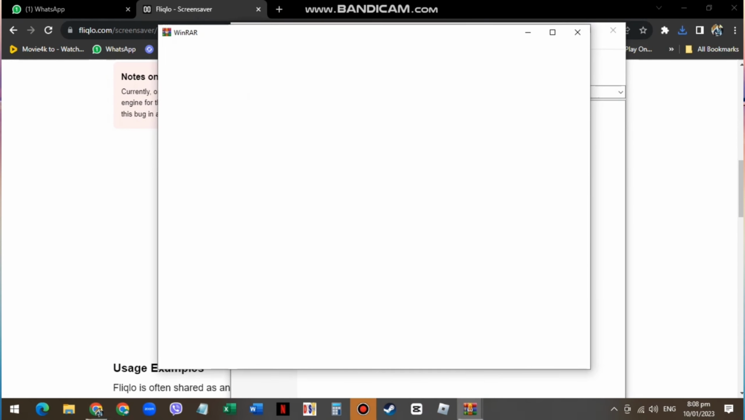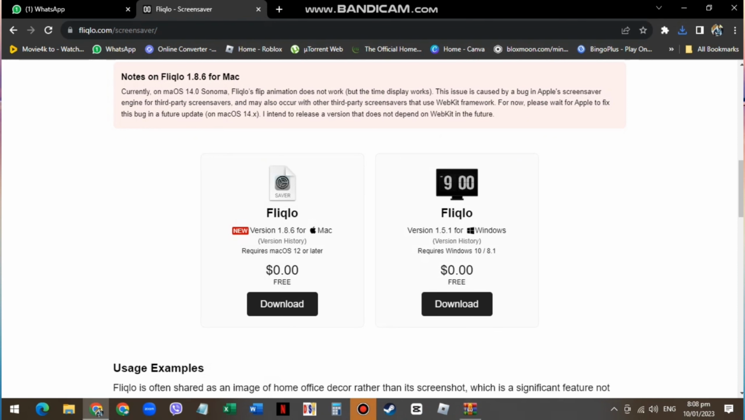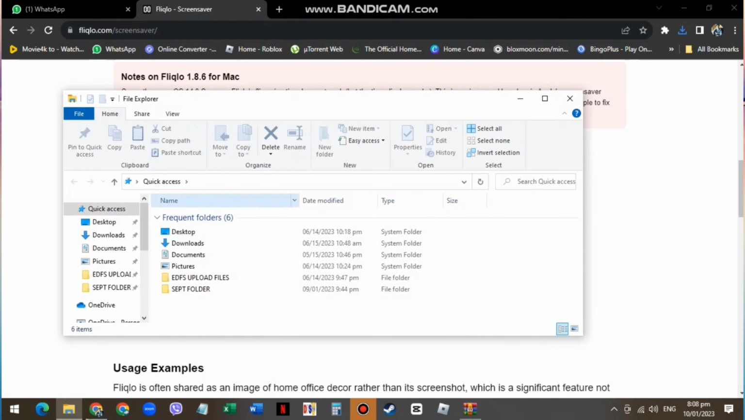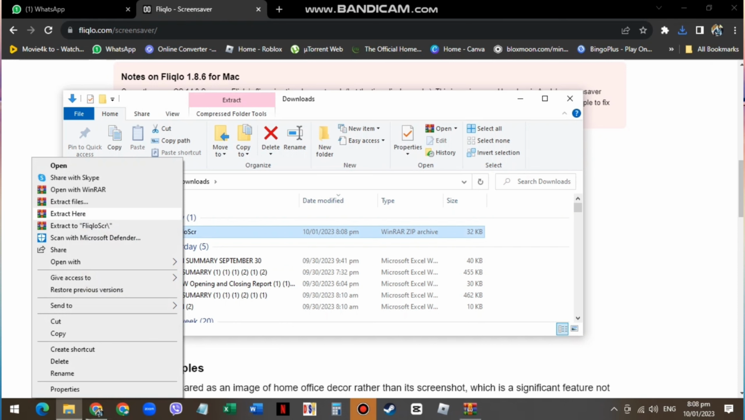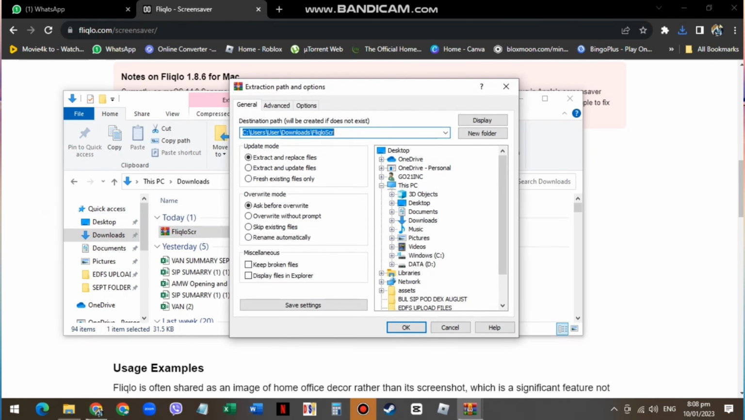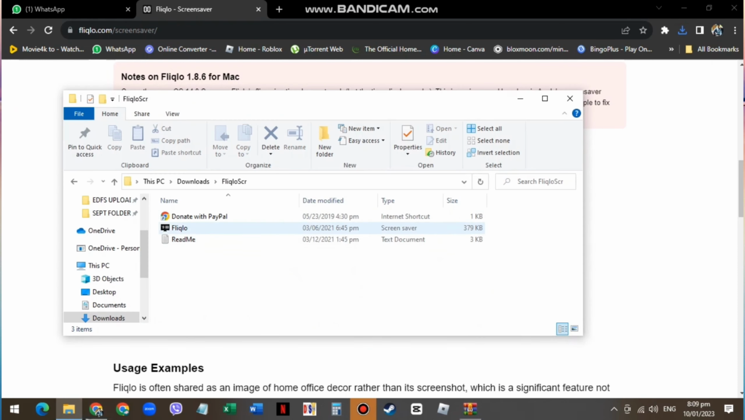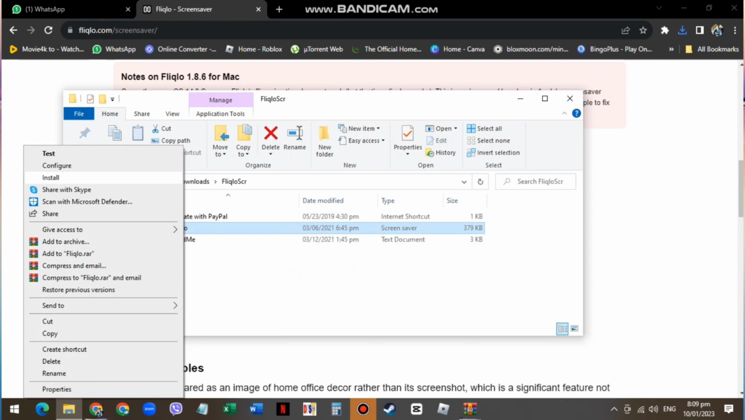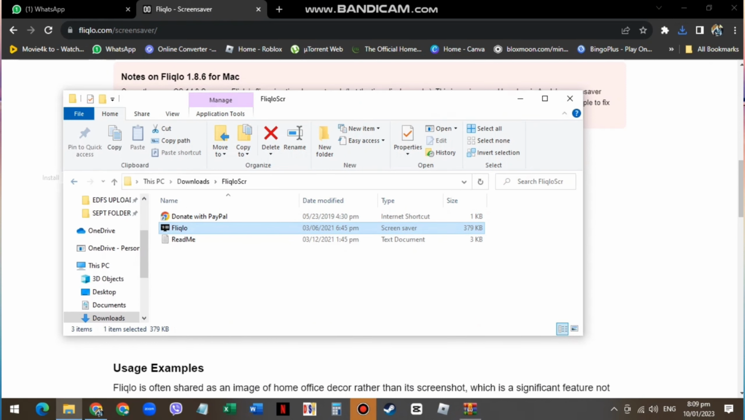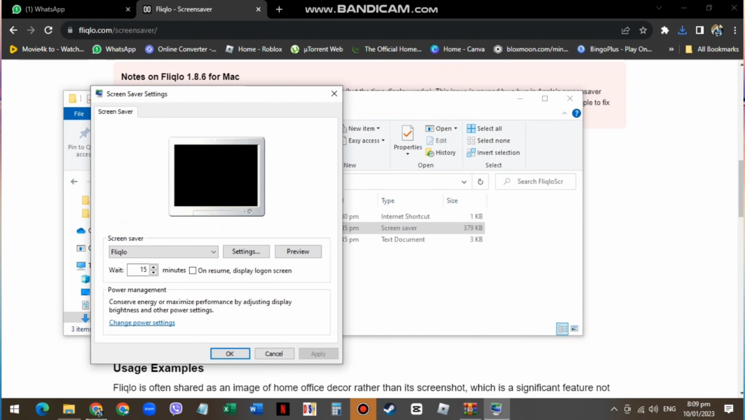It will start downloading. Open the zip file and just extract the file. So we're just going to go to download, extract this file, and just decide where you want it to be installed. Once it's been extracted, then go and install this by right-clicking and click on install on that file.